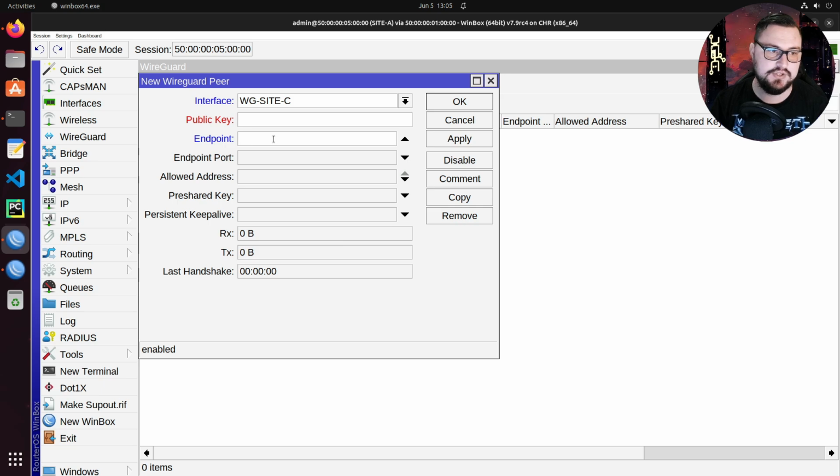It could also be DNS, but if you use DNS, note that when the IP changes, you will have to either with a script or manually disable the peer and re-enable the peer for the connectivity to start working again. Because that initial connection, it will still try and reference the old IP. Just something to take note of.